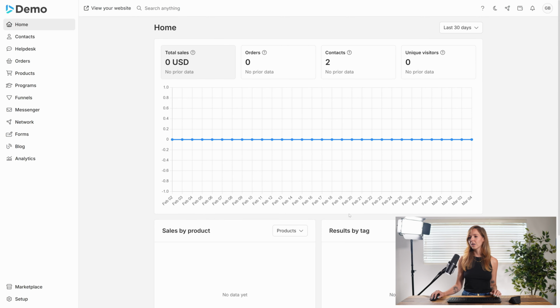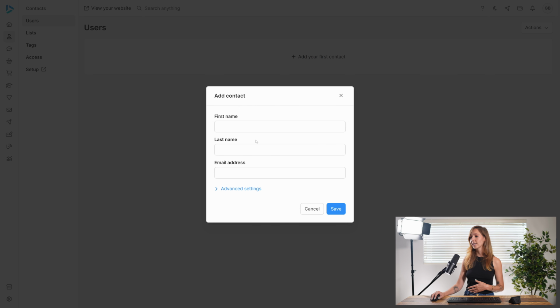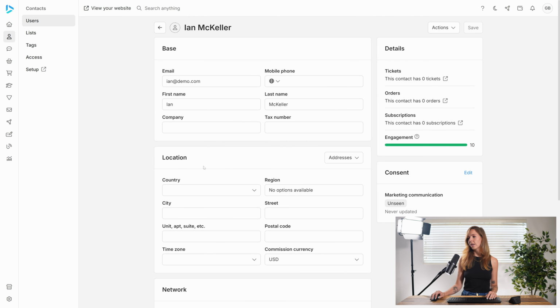So let's navigate over to our contacts by clicking on contacts over here on the left-hand side. And what we can do is manually add contacts to the system by clicking add contacts and creating a contact this way. So if I say Ian McKellar and give Ian an email address and hit save, then that contact has been created in the system. Now, there's not very many circumstances in which you would be manually adding contacts to the system like this, but if you ever do need to do that, that is how you do it.